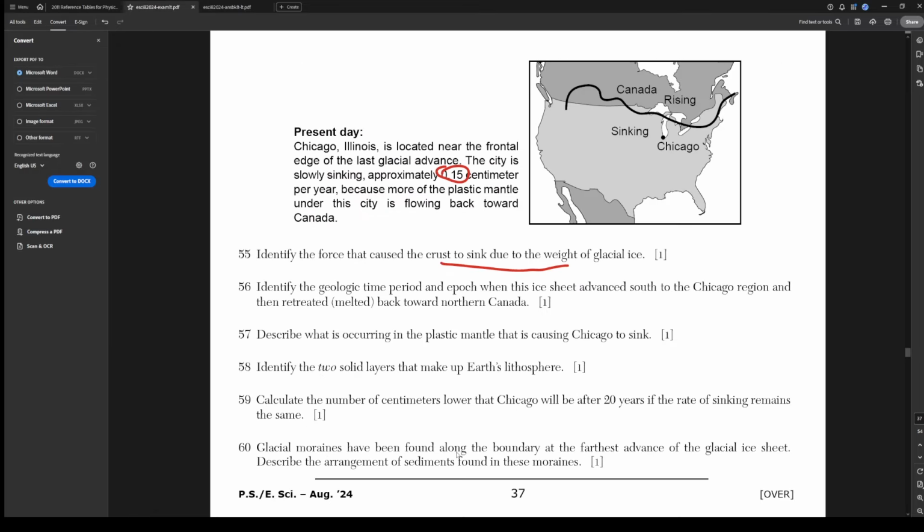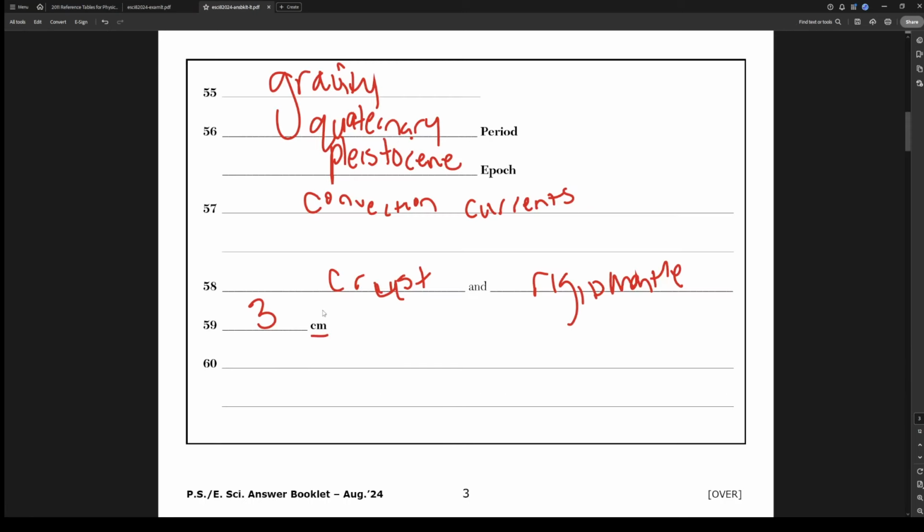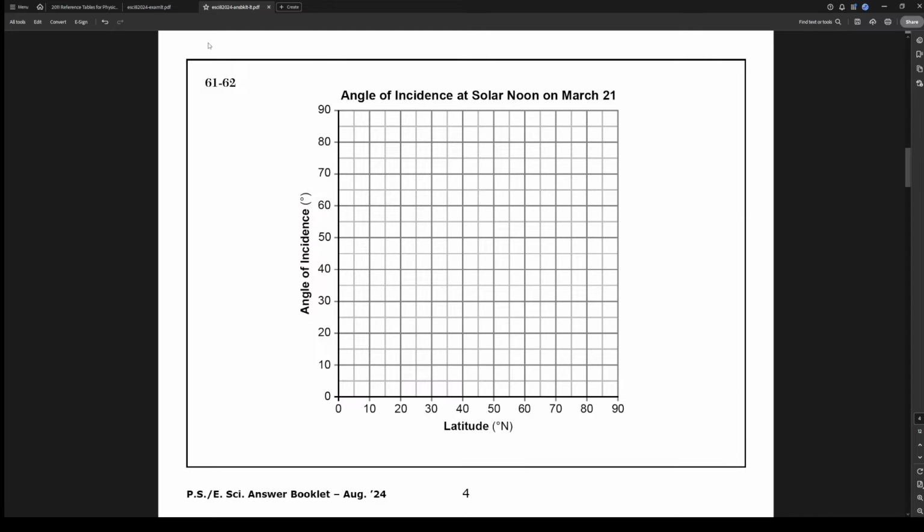Glacial moraines have been found along the to advance this thing. Describe the arrangement. Okay, anytime you see arrangement of sediments, that means unsorted or sorted. A moraine from a glacier is completely unsorted. Why do they give so much space? That's weird. I guess you can write unlayered too if you wanted to.